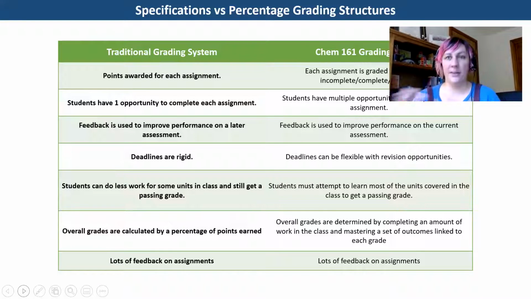So let's just do a quick comparison. I've taught this class a lot on a percentage-based system that would be really traditional, and I took all my classes that way. And this will be a little different. And so here's some of the differences and similarities that I see as I've been creating this.